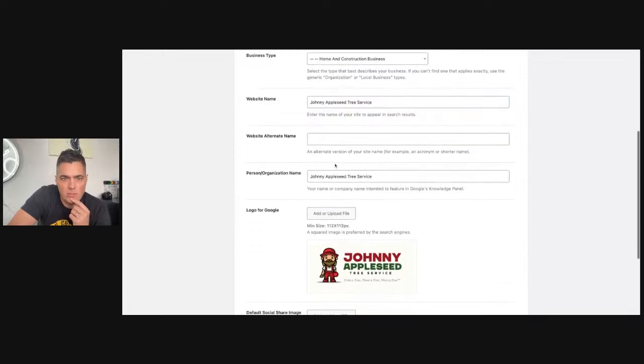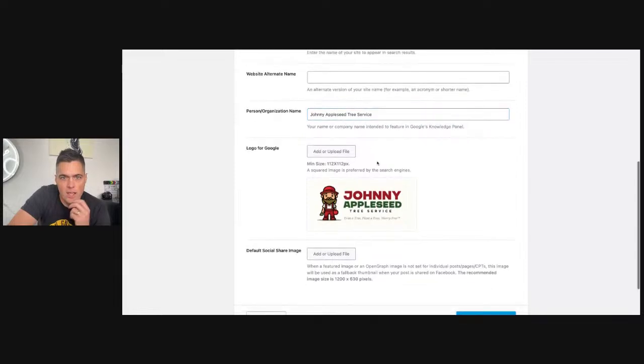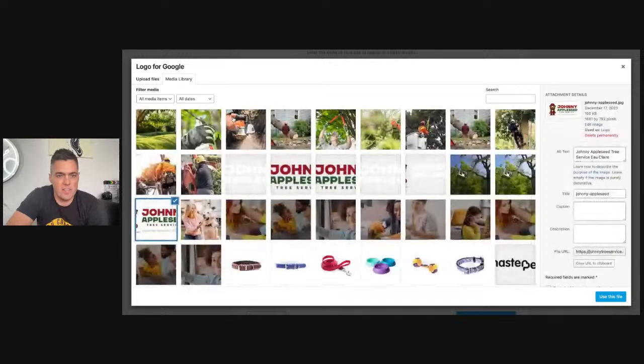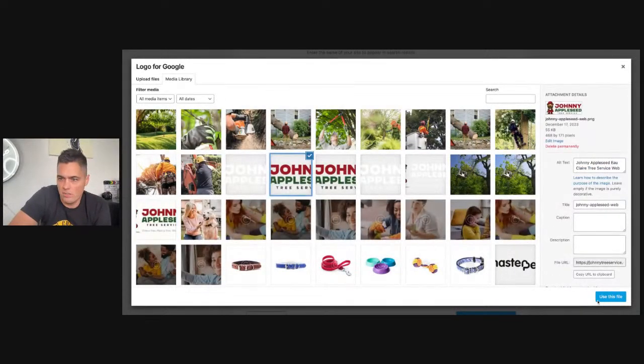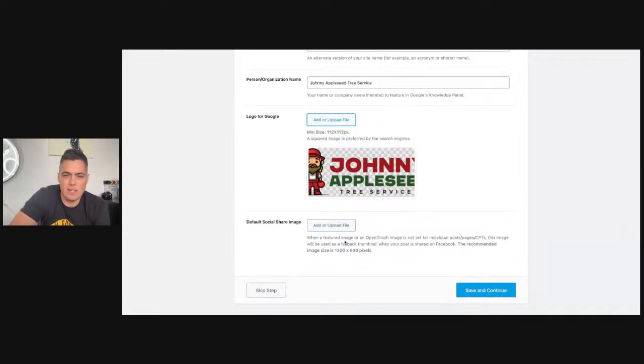Johnny Appleseed Tree Service. I'm not going to do an alternate name. Organization name is Johnny Appleseed Tree Service. For the logo for Google, I'm going to update this. In the meantime, since the last video, I did some alternative versions of the logo. So I'm going to put our logo in there. And I do think it actually does make sense to set up a social share image at this point.